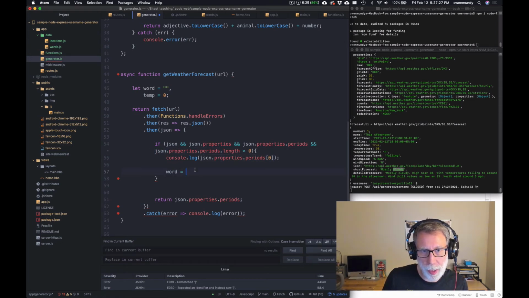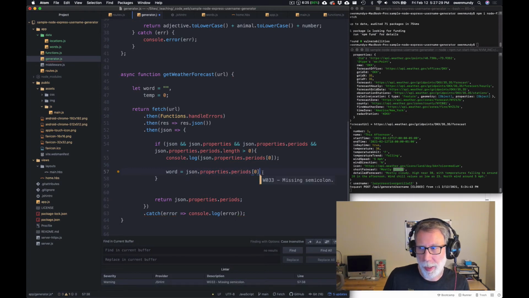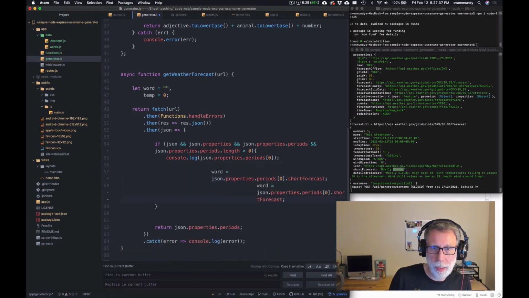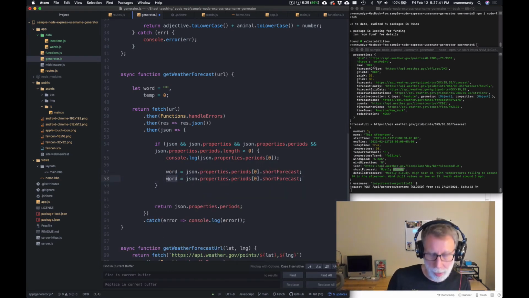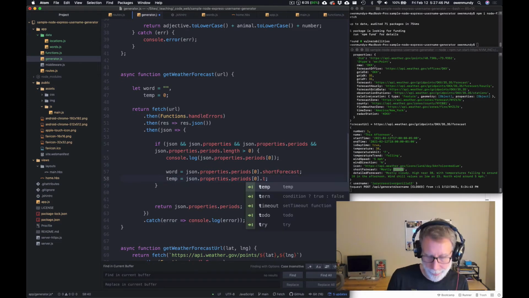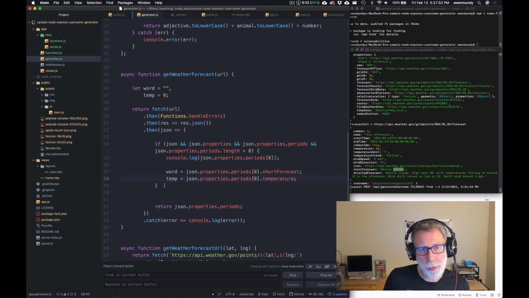So now, if they exist, we can set the word. Here we'll use this one. We're going to get the first one, json.properties.periods.short forecast. And the temp will be json.temperature. Okay, cool.